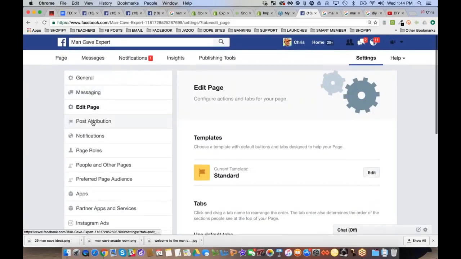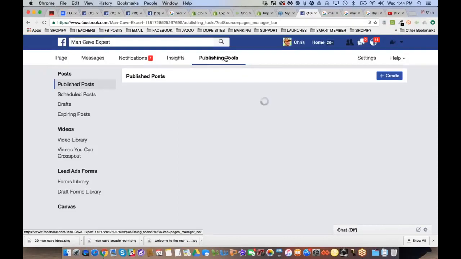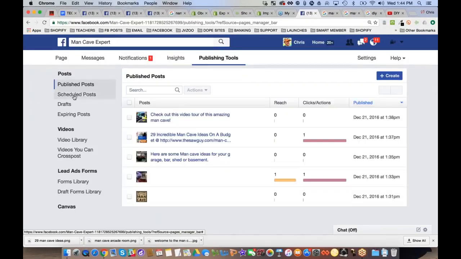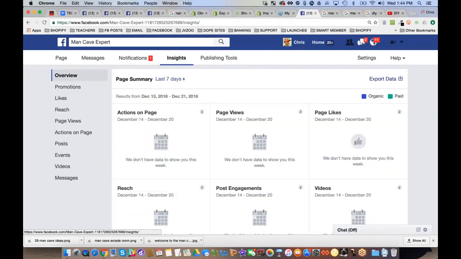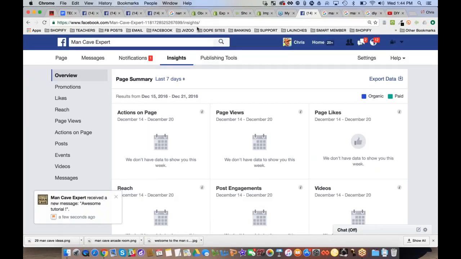Okay. Get yourself familiar with it. This is where you're going to check messages. This is where you're going to view insights, stuff like that. Okay, publishing tools, this is where you're going to be able to manage your page. You can schedule posts. You can publish posts. This is where you're going to be able to see what kind of traffic you're getting, all kinds of stuff. You're able to see your insights. So you're going to be able to see which posts are doing the best, which ones are performing. So you really just kind of get familiar with this.